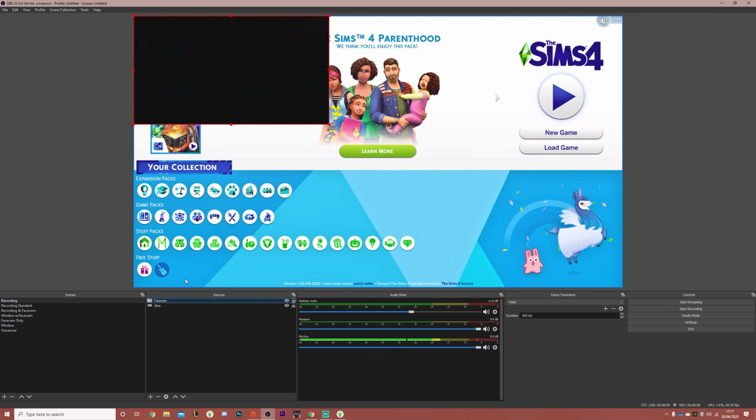Now, the same thing with any sort of images. If you want an image like a border over the top of your camera, you will need to go ahead and put that image on top of the face cam. Otherwise, it's going to be hidden underneath the face cam and you won't be able to see it.